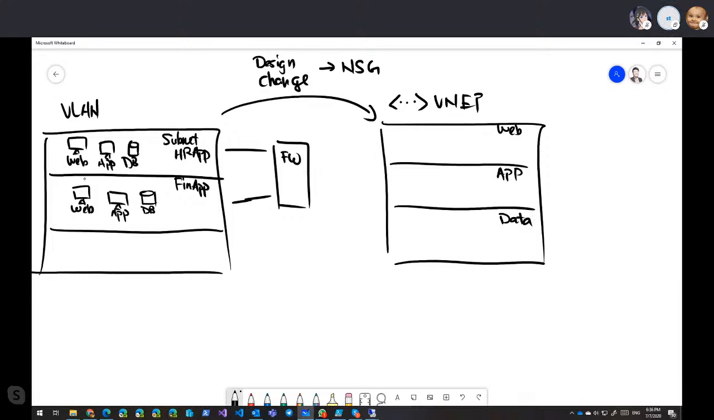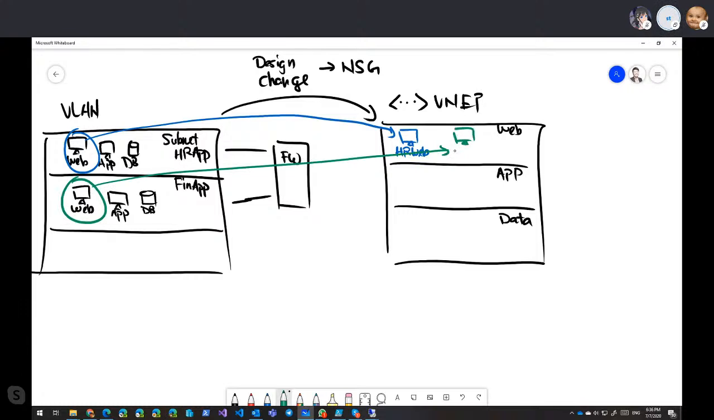So by default, let me just draw, this VM will come here and will be your web VM for HR app. So HR web. And this VM, which is a finance app, will also come here to be your finance web. Why? Because the port requirement is the same. You can just associate an NSG here that says I allow port 80, I allow port 443. And so the same applies to app and DB, right? So this is HR app, finance app. And this is assuming that they use the same ports.